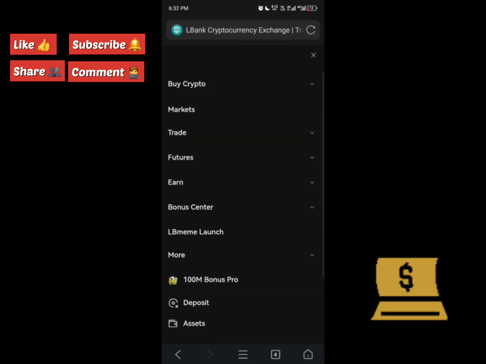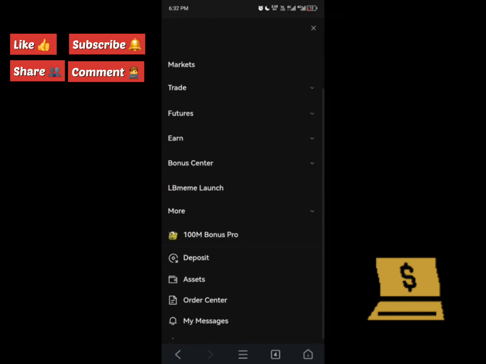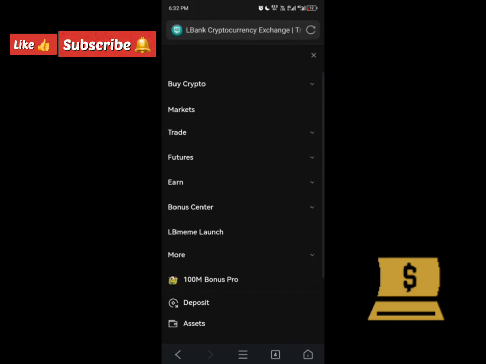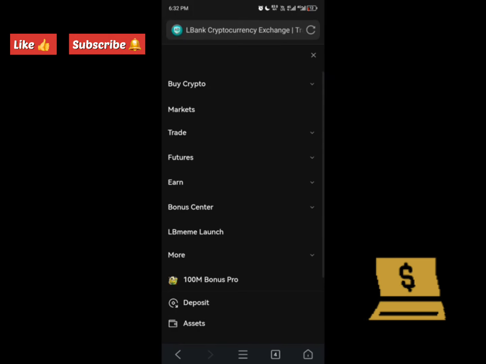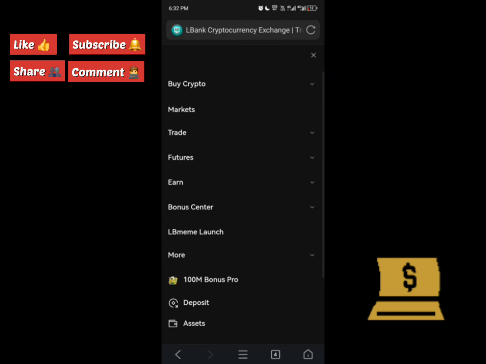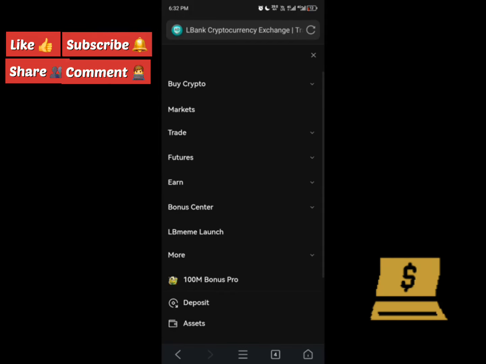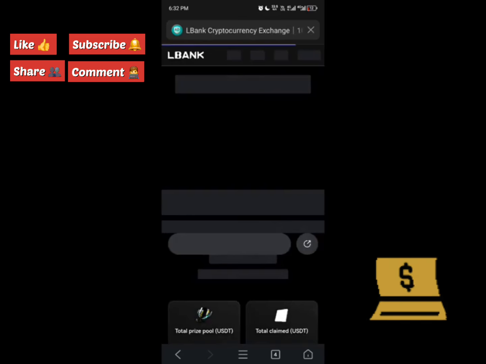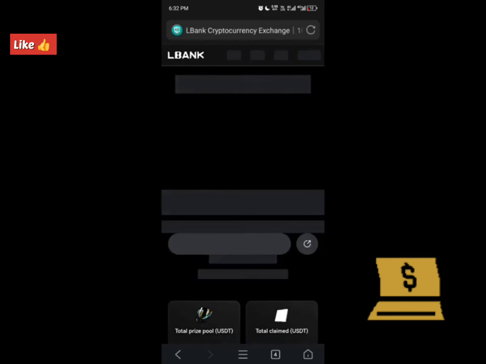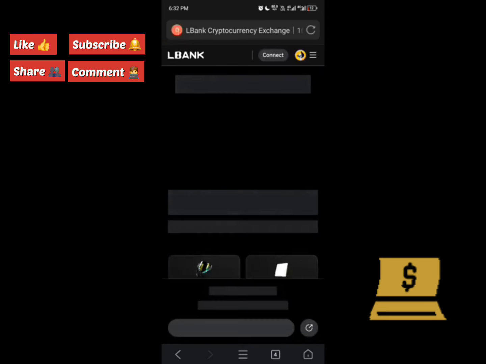So once you are brought to this interface, you'll be seeing the more section on the screen. You could see the deposit section, you could see the asset, and you could see the 100M bonus pool. So what we have business with is the 100M bonus pool. Once you click on this 100M bonus pool, circled on the screen and indicated by this arrow, you'll be brought to this section, and you just have to wait for a couple of seconds for this section also to load out, right?